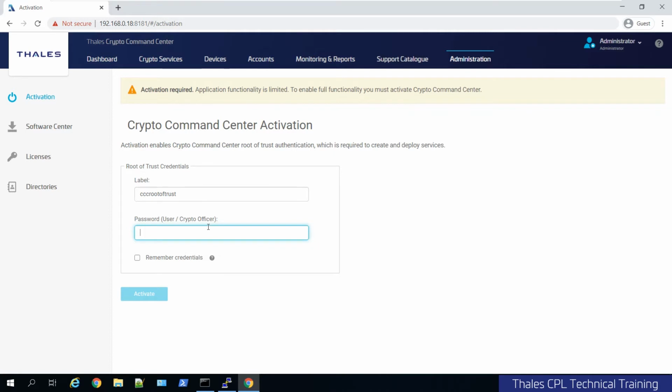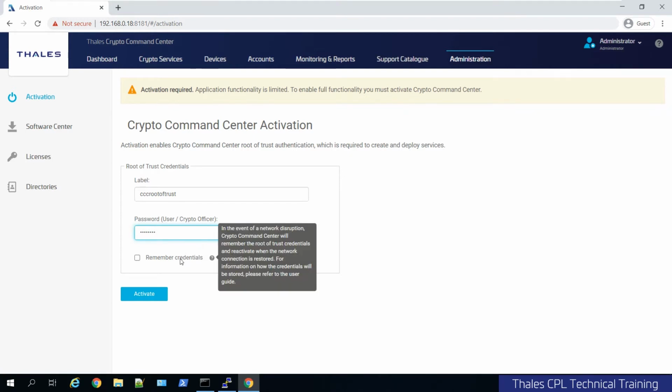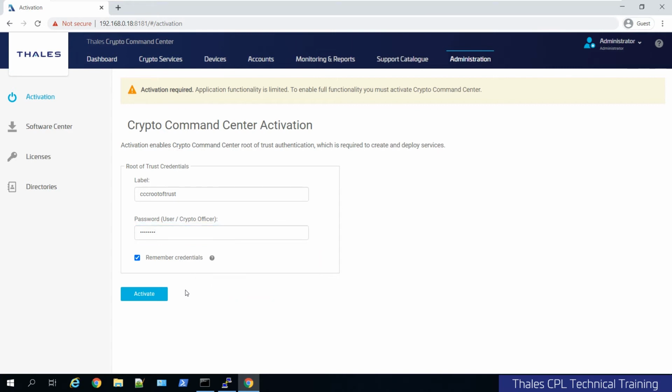And we need the crypto officer password that's going to be used to create these keys for the first time. And there's the remember credential option. This is where you can cache them. So in case there is a network outage, it will cache them and store them securely and encrypted. And when you regain network access, meaning the CCC server to the HSM, it will automatically log in again. So you don't have to manually go in here and click activate and enter your credentials. So I will do that and click activate.